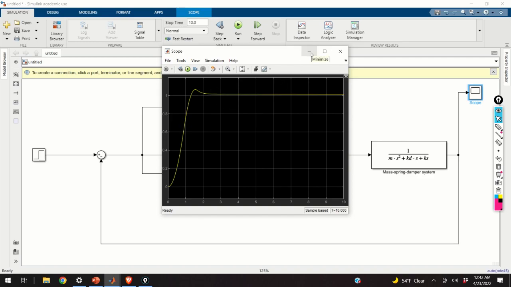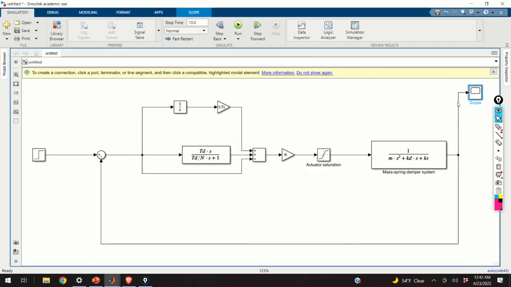Okay, now, besides tracking this signal, it's a good idea to track the actuator saturation and the signal that goes inside of the actuator saturation. So let's bring our scope here and let's connect our scope to the actuator saturation. And let us bring another scope and let us connect it to the input of the actuator saturation, input over here. And let's run it. So let's see what happens over here.